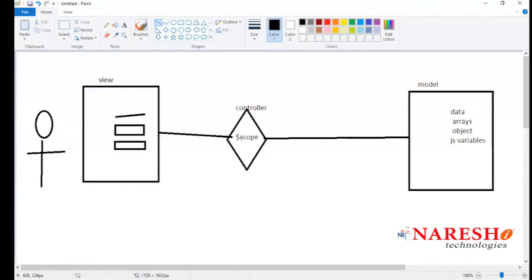So here in AngularJS, the main thing is model, view and controller. The model is responsible for maintaining and processing the data, and the model maintains data using arrays, objects, and JavaScript variables. And the view displays the data, using components like HTML, CSS, and JavaScript. And the controller is responsible for processing data, to communicate with model and view. So here we depend on so many directives. Those things we will see.